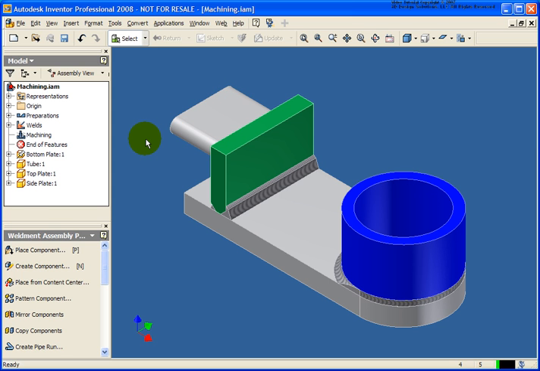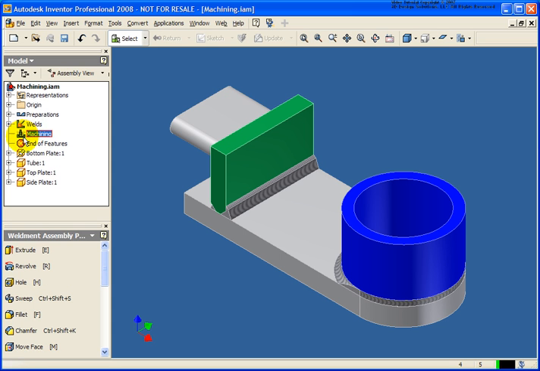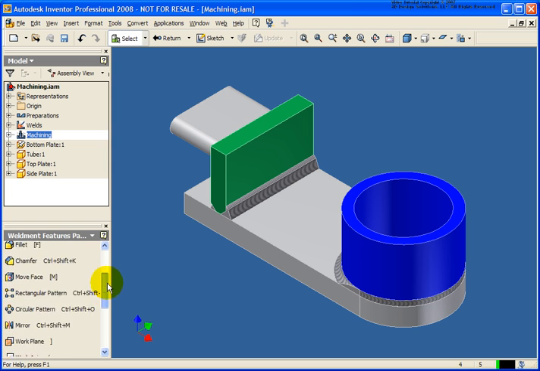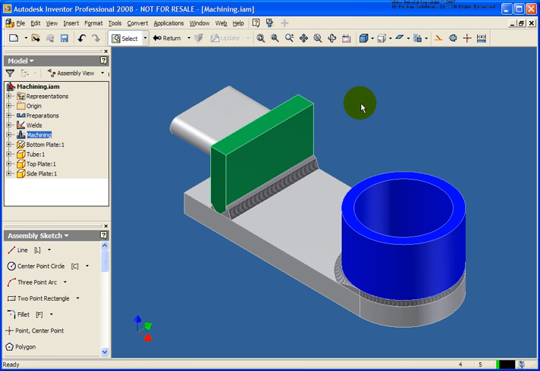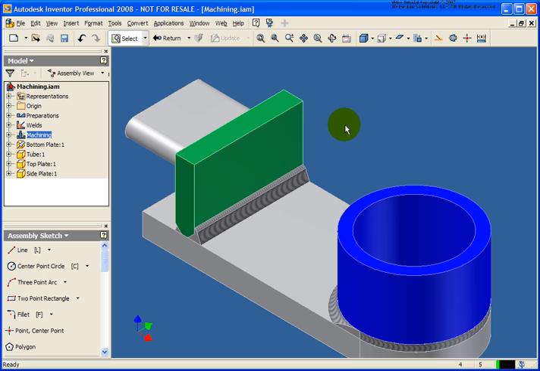So we're going to start off by making the machining environment active. So I'm just going to double click on machining in the browser. And you'll see that our panel has changed here a little bit. Again, we have a lot of tools that we're used to. So I'm going to start off by placing the active sketch, just like you would in the part environment. But you'll notice something that's very different here. None of the parts are grayed out. And the reason for that is that this feature is going to be at the assembly level. It will not affect the parent file itself.